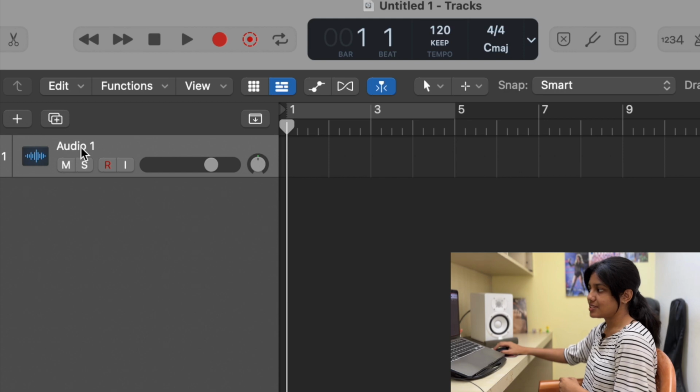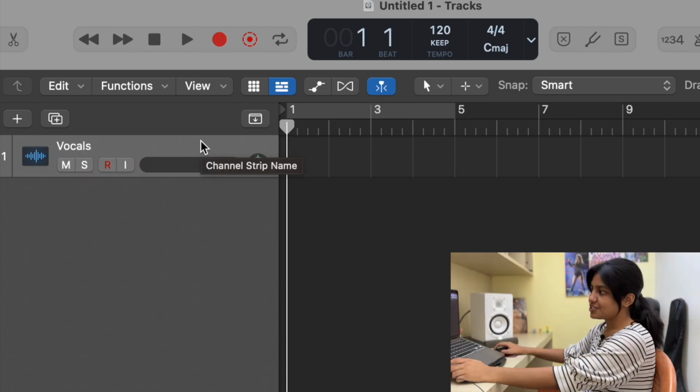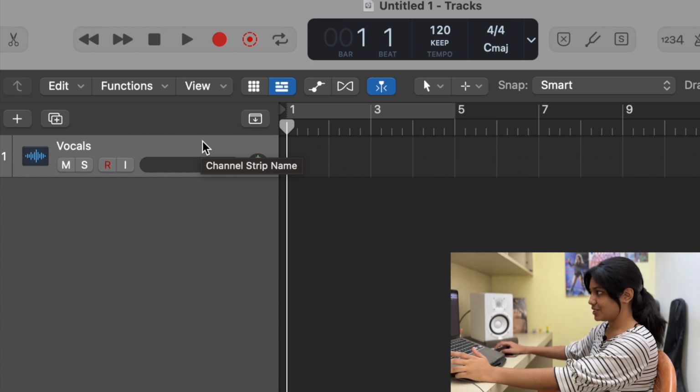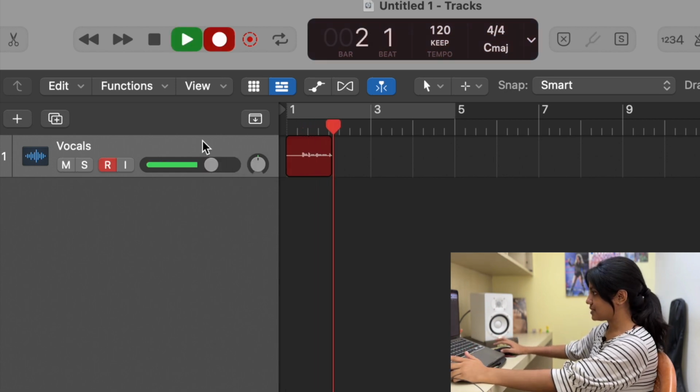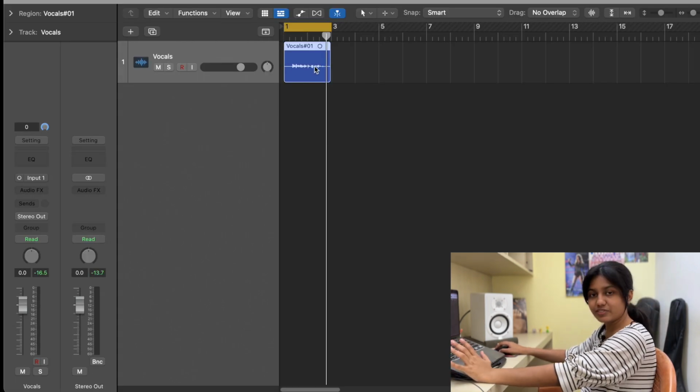Let me show you in Logic Pro how you can add a bus track and why you need to add bus tracks for certain plugins. Right now I have this track called Audio 1. I'm going to rename it to Vocals. Let's just record something for the sake of the video. This is a video on bus tracks in Logic Pro. This track has some information in it, right?